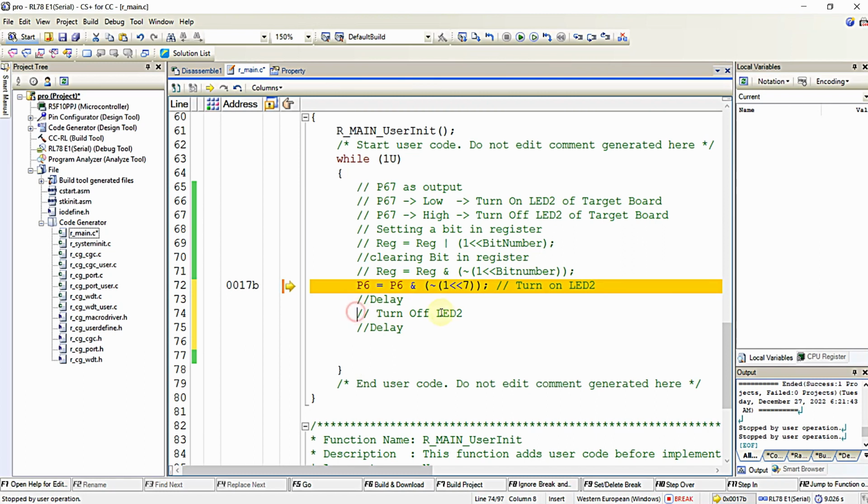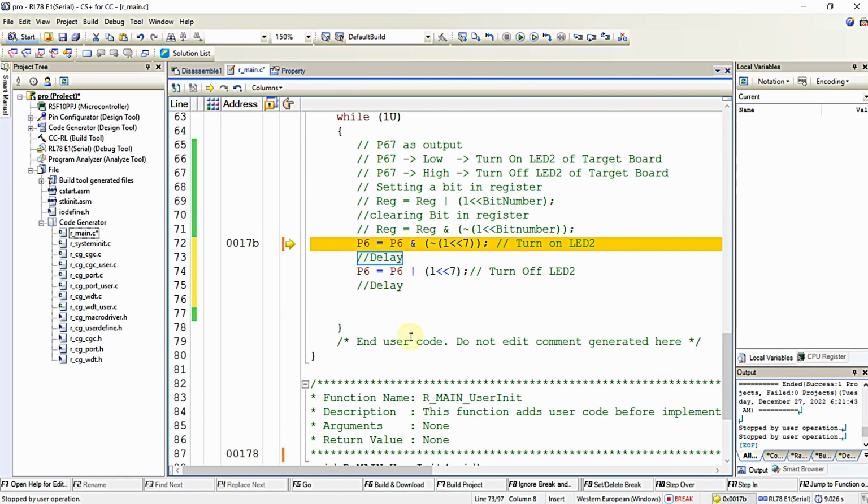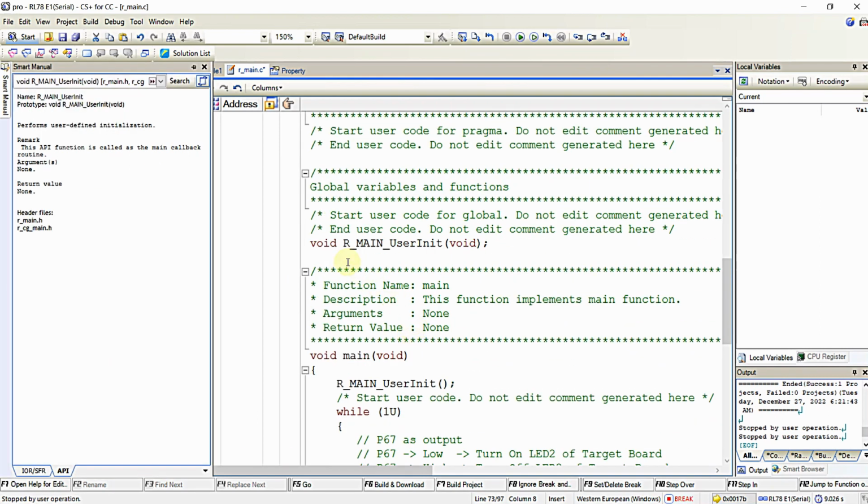And for turning off the LED, we are just going to set the particular bit in the register. So as per our hardware configuration, we just want to set the bit for turning off the LED. So I can write P6 = P6 | (1 << 7), left shifted by the same bit number 7. So this will turn off LED2, and for making the manual delay, I am just going to write my own delay function at the top of the file.